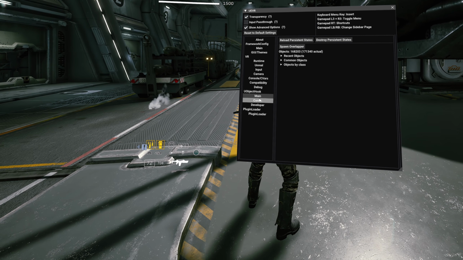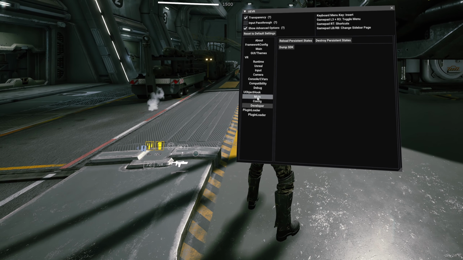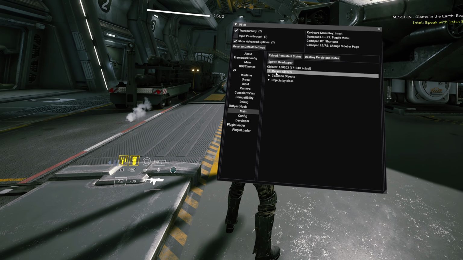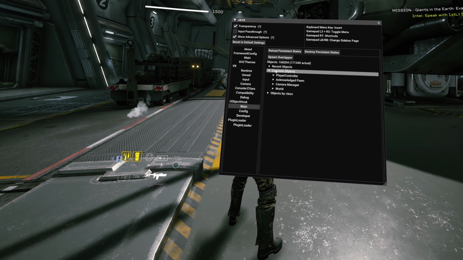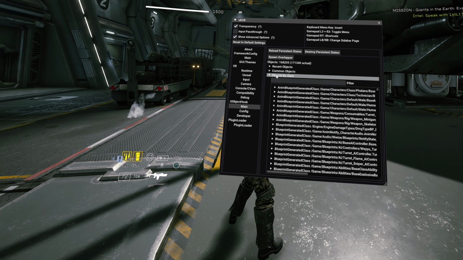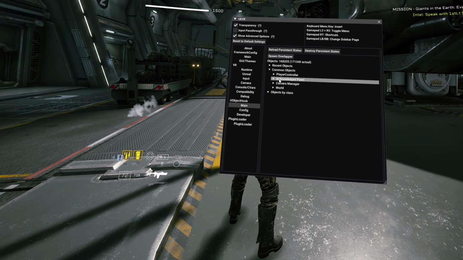So we have the main, which is where we're going to do our work. Config, which does the smoothing. But we're going to start here. So recent objects, just everything recently loaded. Common objects, which is the most important. And objects by class, which we can use a text search for specific things.